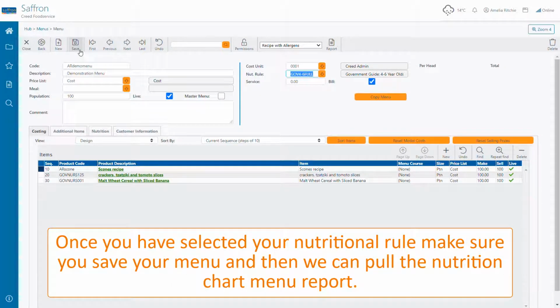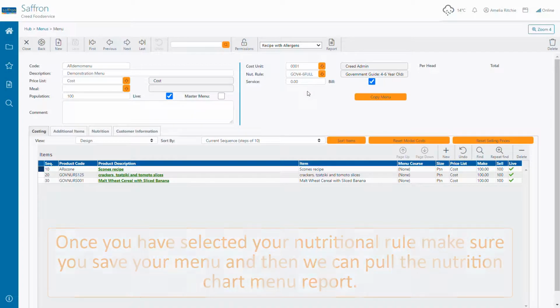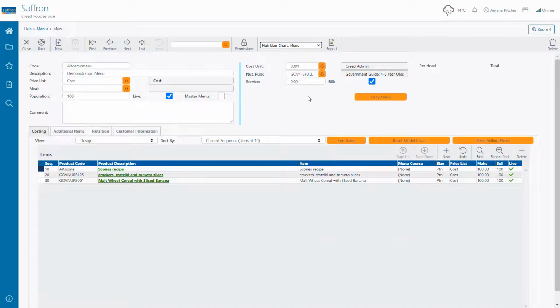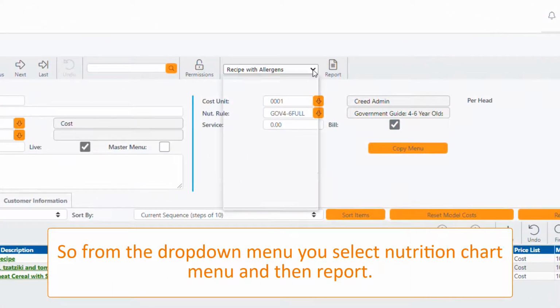Once you've selected your nutritional rule, make sure you save your menu, and then we can pull the nutrition chart menu report. So from the drop down menu, you select nutrition chart menu and then report.